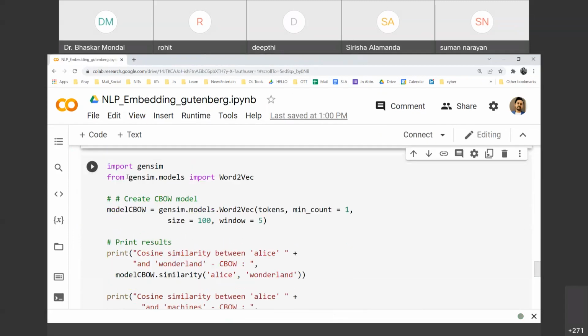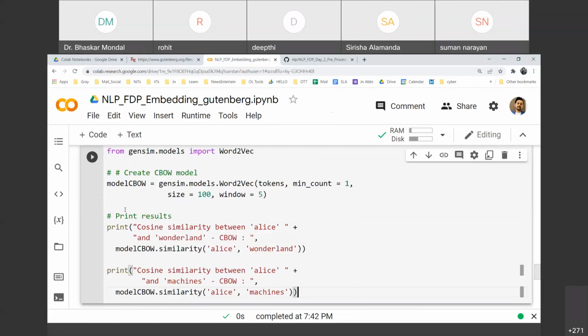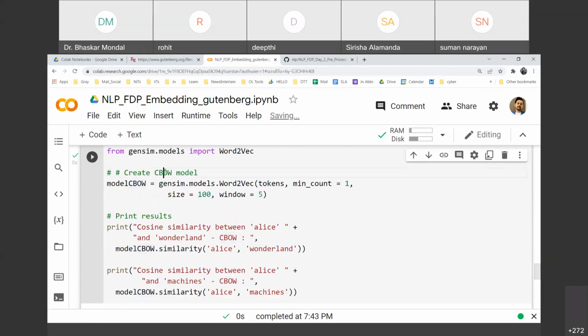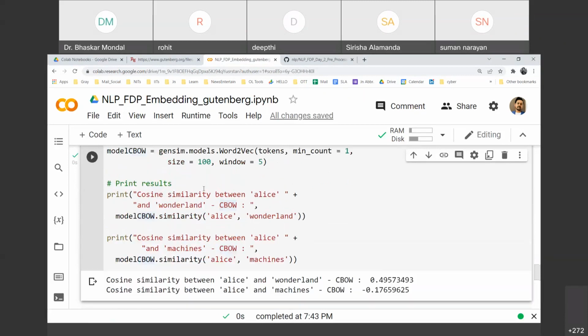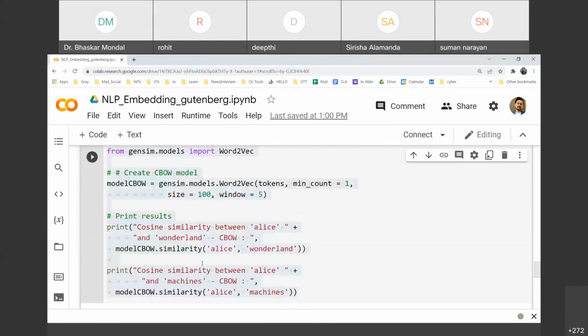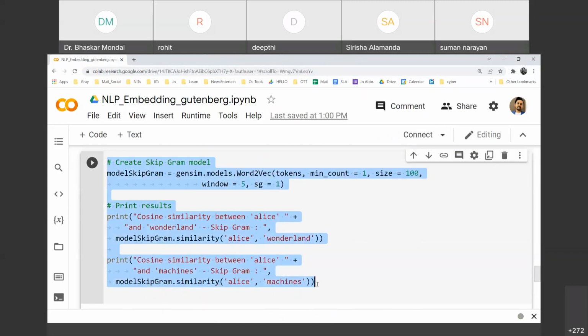This is the final code I'm going to put here. You can see we're using CBOW, that is the continuous bag of words model, and this is the result we are getting. Similarity between Alice and Wonderland is this and this. By default it is using CBOW, and if you use skip-gram for the same dataset, what kind of result will you find?